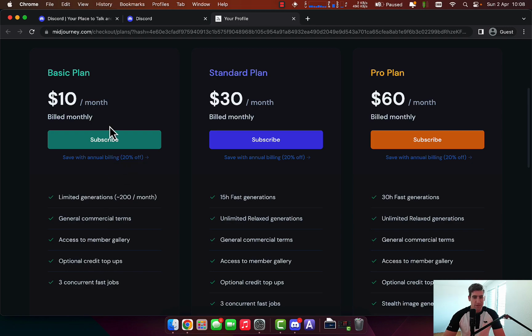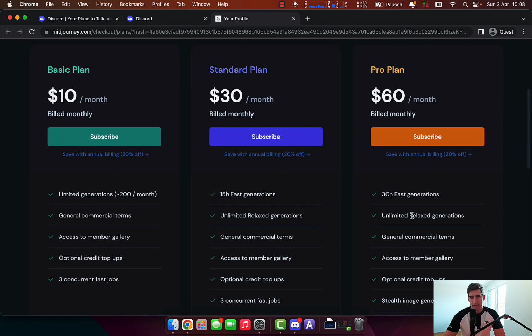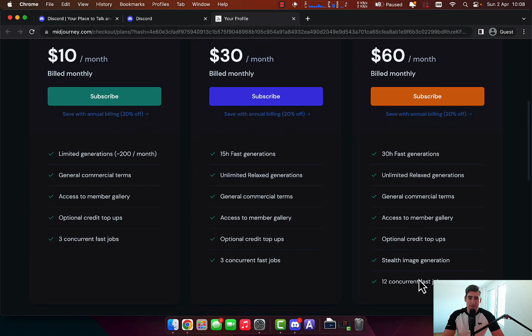So this is probably the cheapest option, and then obviously there are an extended plan and a professional plan which allow you more image generation, faster image generation. And the professional plan also allows you to generate images in a stealth mode. Stealth mode basically means that when you generate images, it's in a channel where everyone can see it, while if you generate a stealth image, it would be in a private setting so that no one else can see what images you are generating.